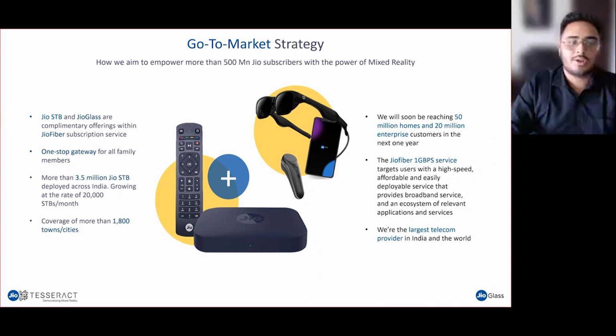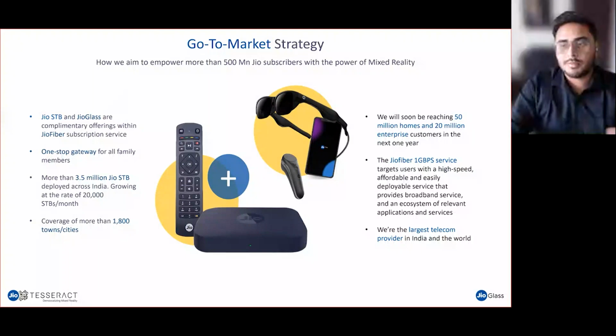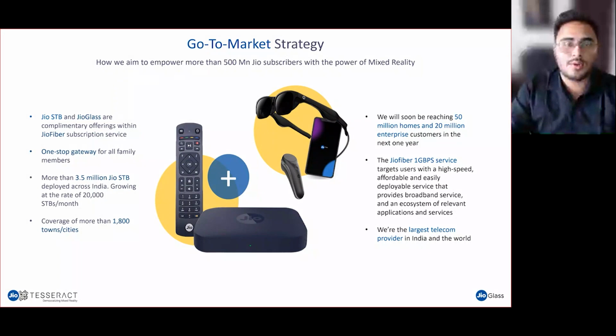The Jio set-top box is currently deployed across 3.5 million households, and it's growing at a rate of 20,000 people. So imagine the potential scale that we will be able to hold on to if we're able to launch it according to our current plan here, right?